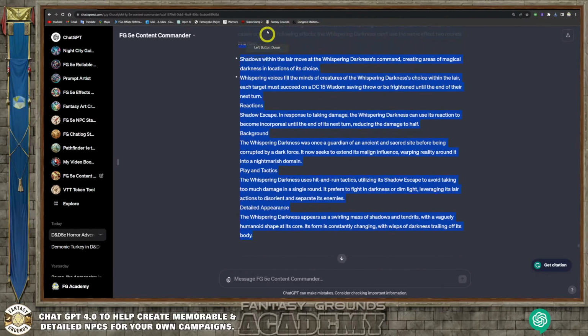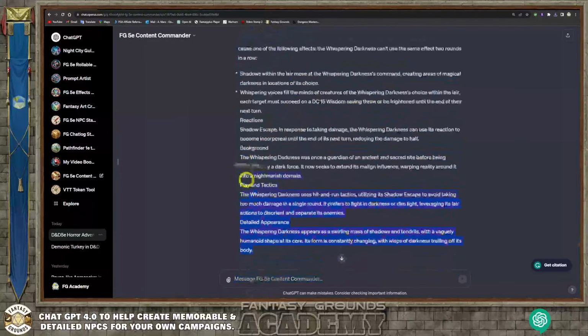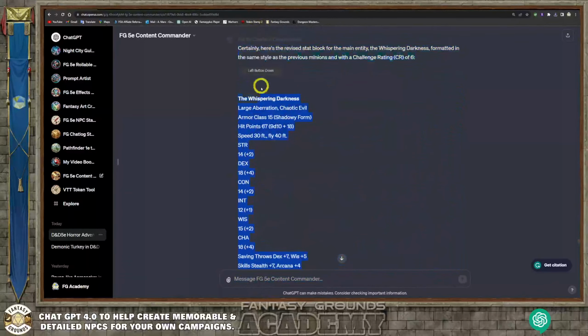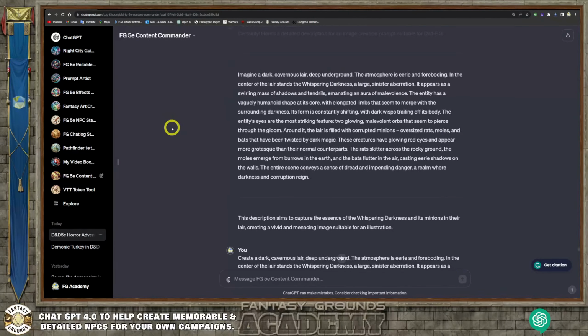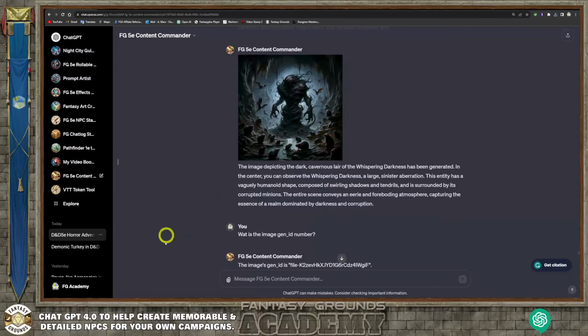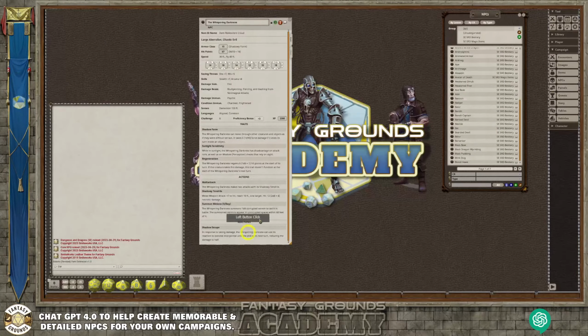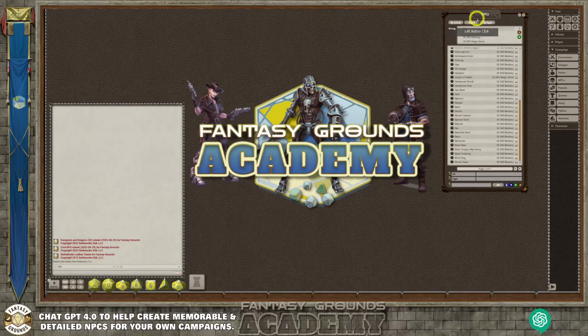So let's see. This is the whispering, what did we call this? The whispering darkness. Okay. That doesn't say big giant creature, so I might have to recreate that, but that's okay. I'll use my original image. I think that one was fine. So that is basically the stat block, and I'm going to go into Fantasy Grounds, and I've already done a version of it to test it out, but I'm going to go ahead and delete that one.